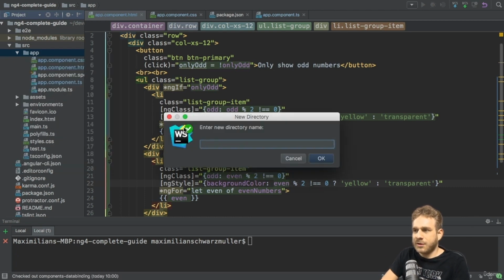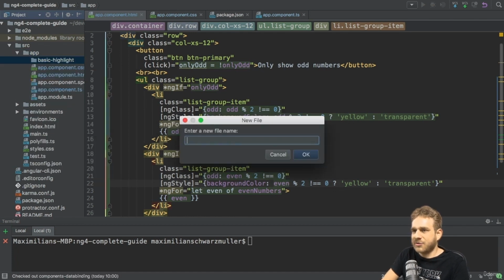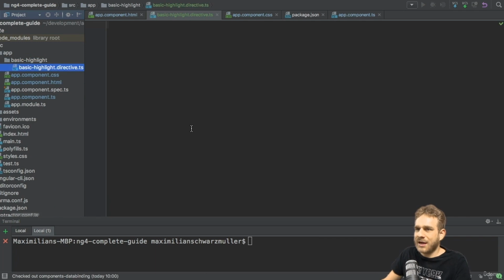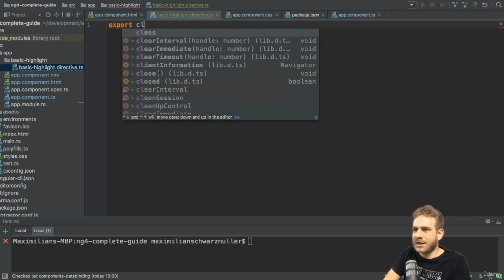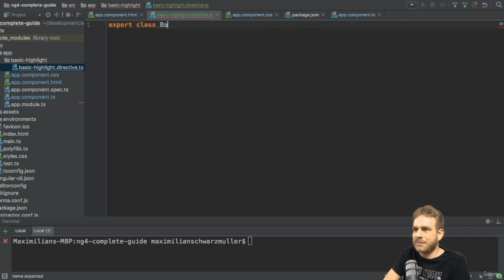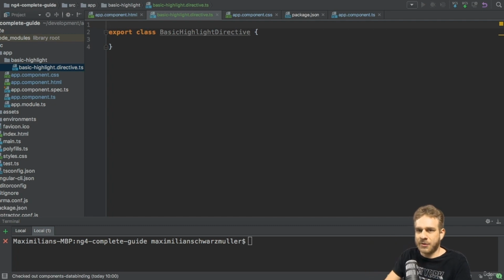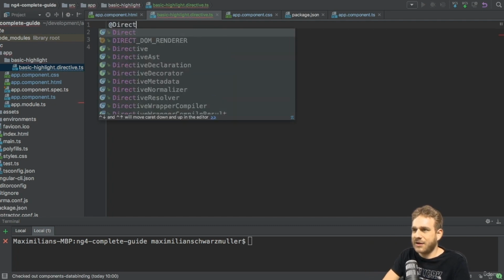So I will create a new folder and I will name it basic-highlight, because in there I create a new file, basic-highlight.directive.ts. So before we always had component files, now this is a new element. It's not a component, it will be a directive, hence the file name. Now in this file, I'll export a class, which I'll name BasicHighlightDirective, again to be descriptive about what this class is. And to make it a directive, just like with a component where we added @Component, here we have to add @Directive.